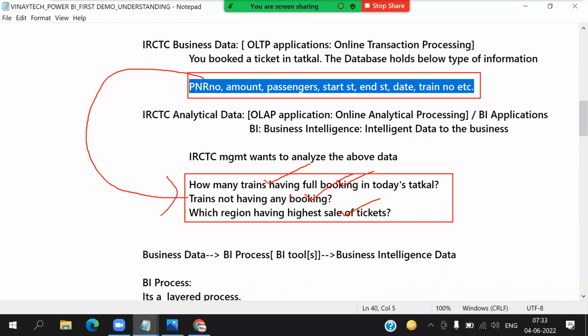And some people call this data BI data, business intelligence data, because it is giving intelligent answers of the business. As it is giving intelligent answers of the business, we call it BI data. The process which converts normal business data into BI data is called the BI process.